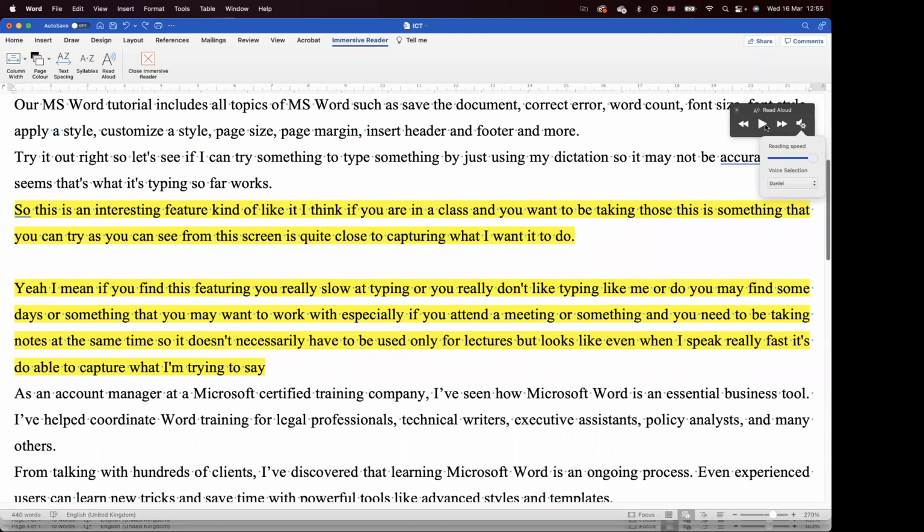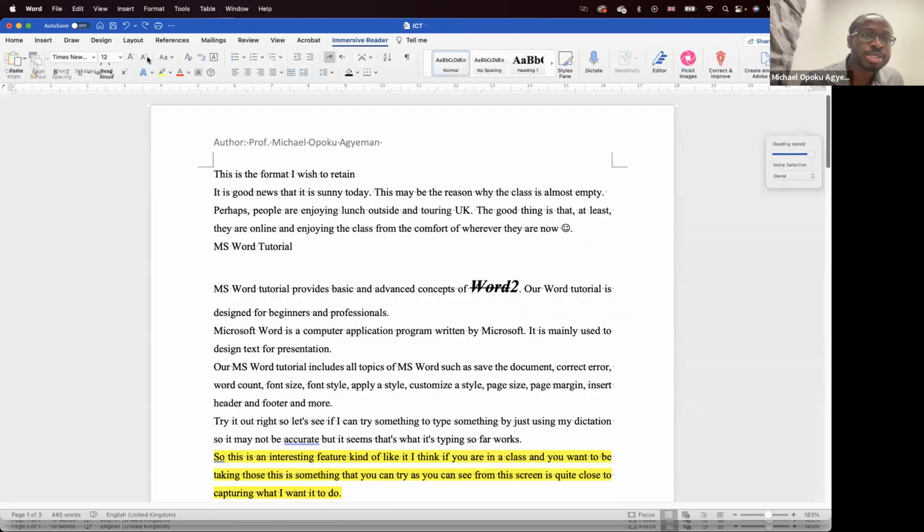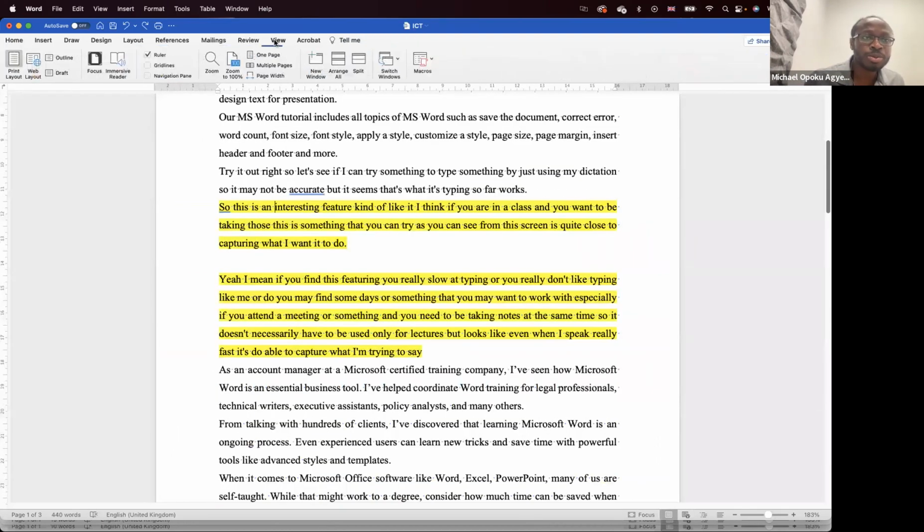I'm sorry, how did you locate the immersive reader? Sorry? I can't find it. The immersive reader. Do you have read options? If you go to View, let me close this. If you go to View, you may see on here or there a reader view or read option. Do you see that? I have immersive reader because I'm using the latest version.